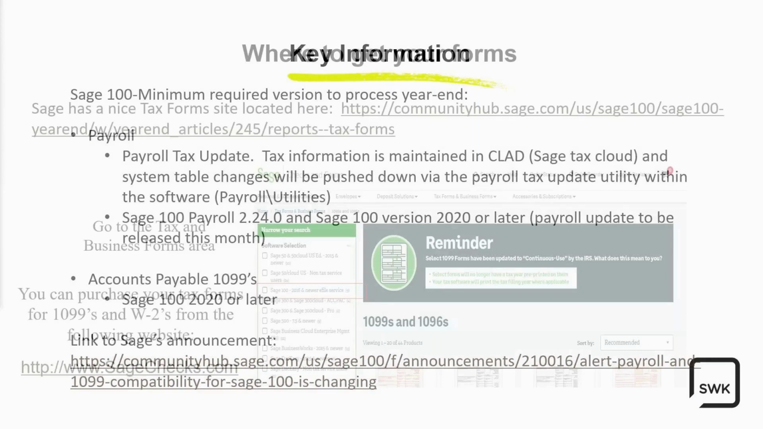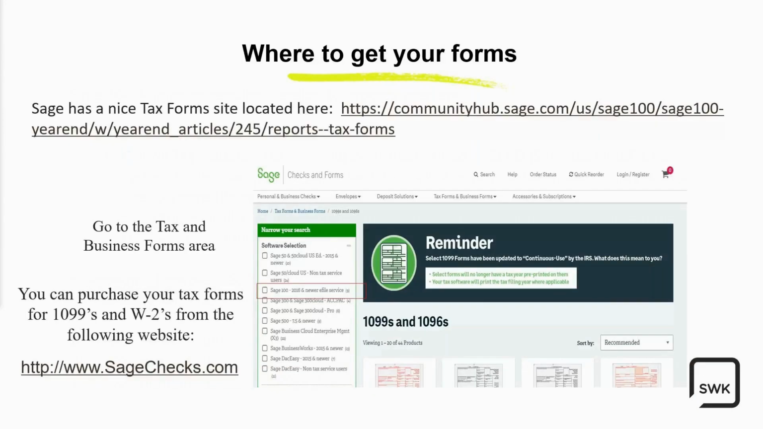Where to get your forms. So Sage has a nice tax forms site, and it's located at the community hub, and that just tells you where to get forms and all of those kinds of things. I'll show you that hub in a couple minutes and what it looks like and the information that's in there.